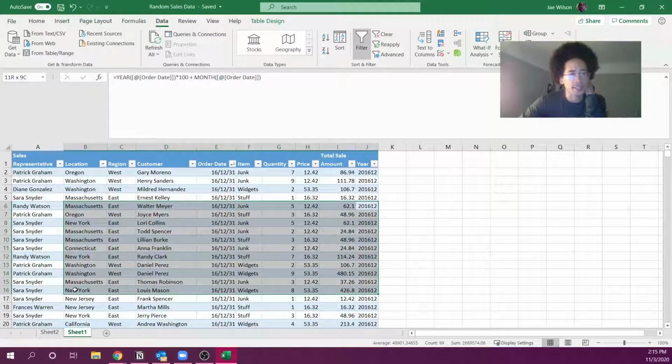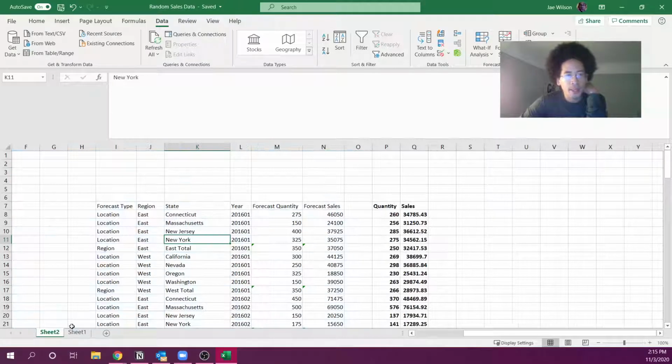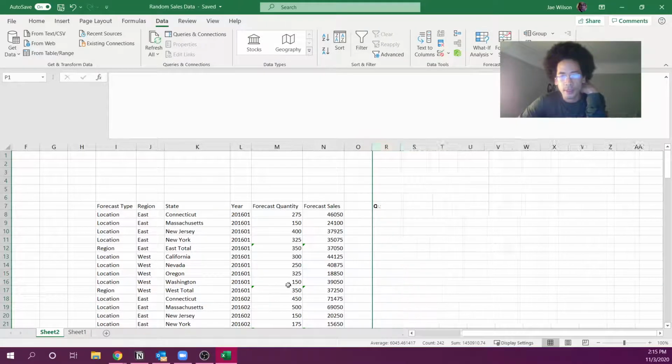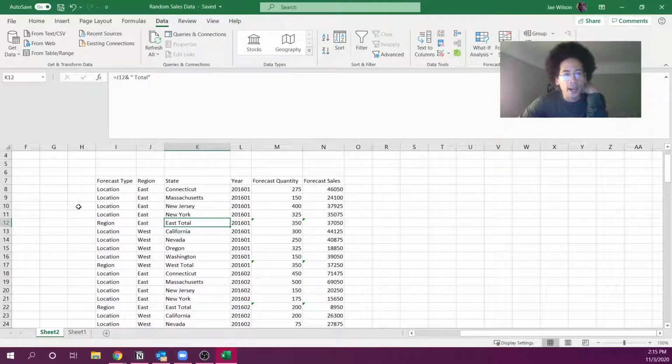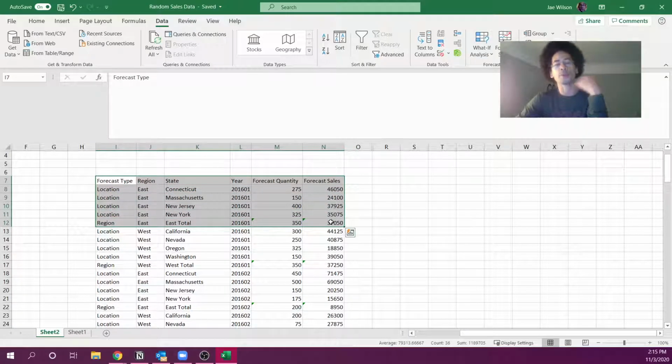Here's my raw data, just some sample data set I found on the internet. And I'm selling widgets and stuff. And I've got a date column. Fine. Now let's talk about my forecast. I'm going to hide these columns. Okay. Let's talk about forecasting. I worked at a company that did forecasting, but they did something a little bit strange. And so I wanted to cover it in this tutorial.